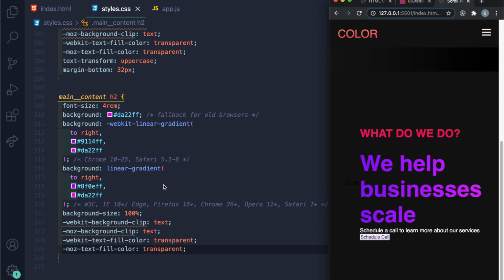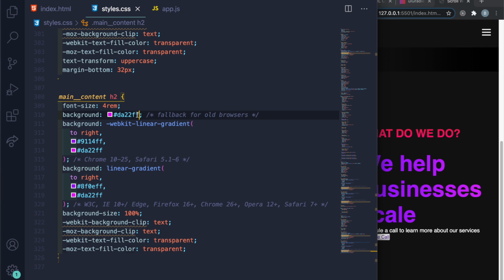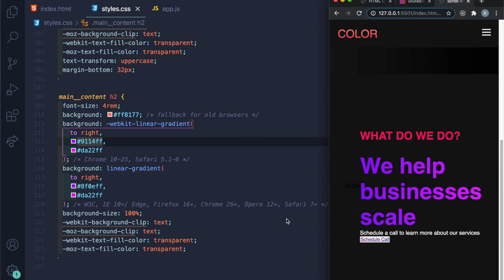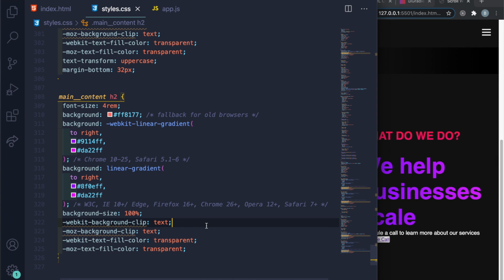So I think I have a different color on here. Let's see, what did I put for this? Let's change this first background color to FF8177. Then let's do what, 911, 4FF, still good there, D2. Actually, yeah, I think I used the same one. Alright, cool, that's perfect. We're good there. Just the background color is different.